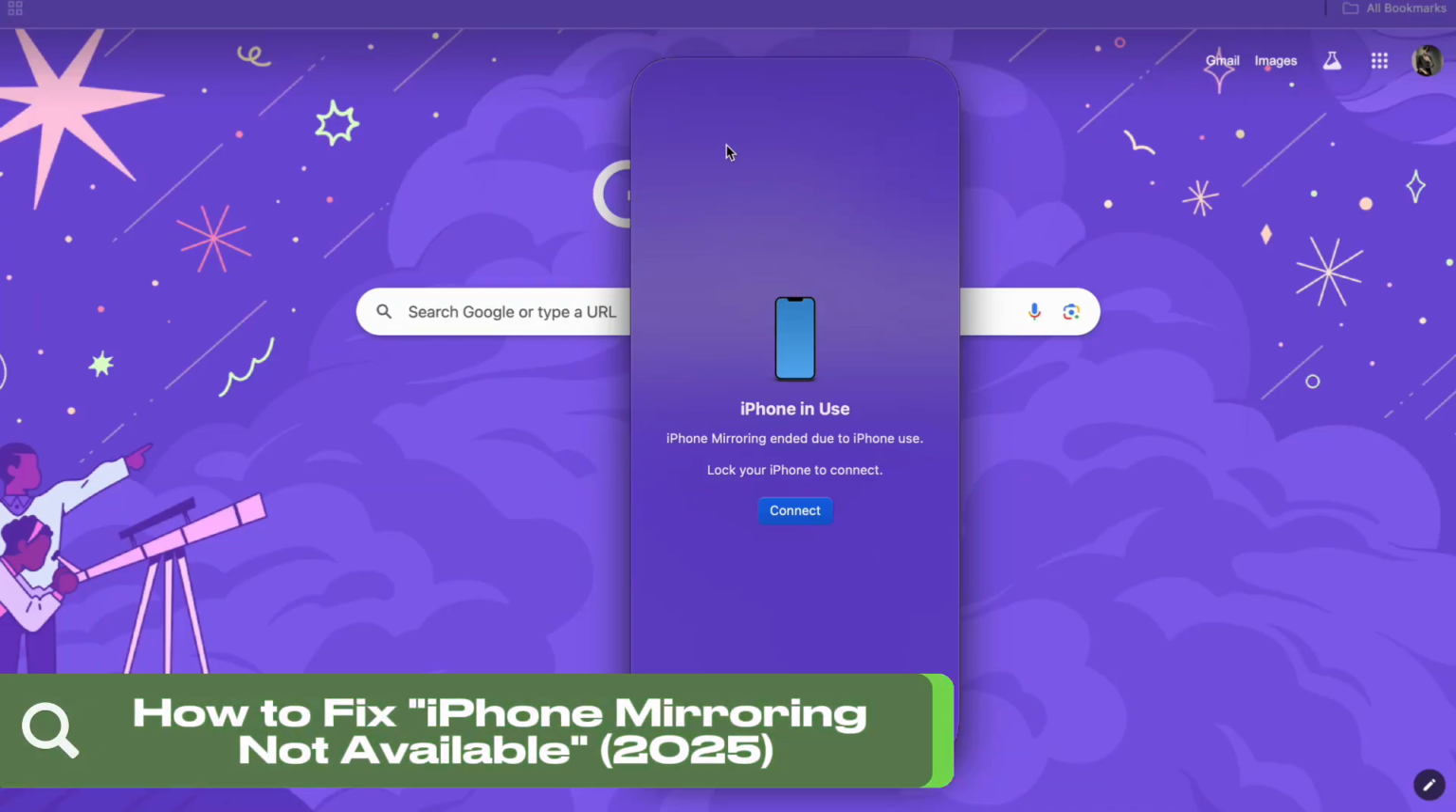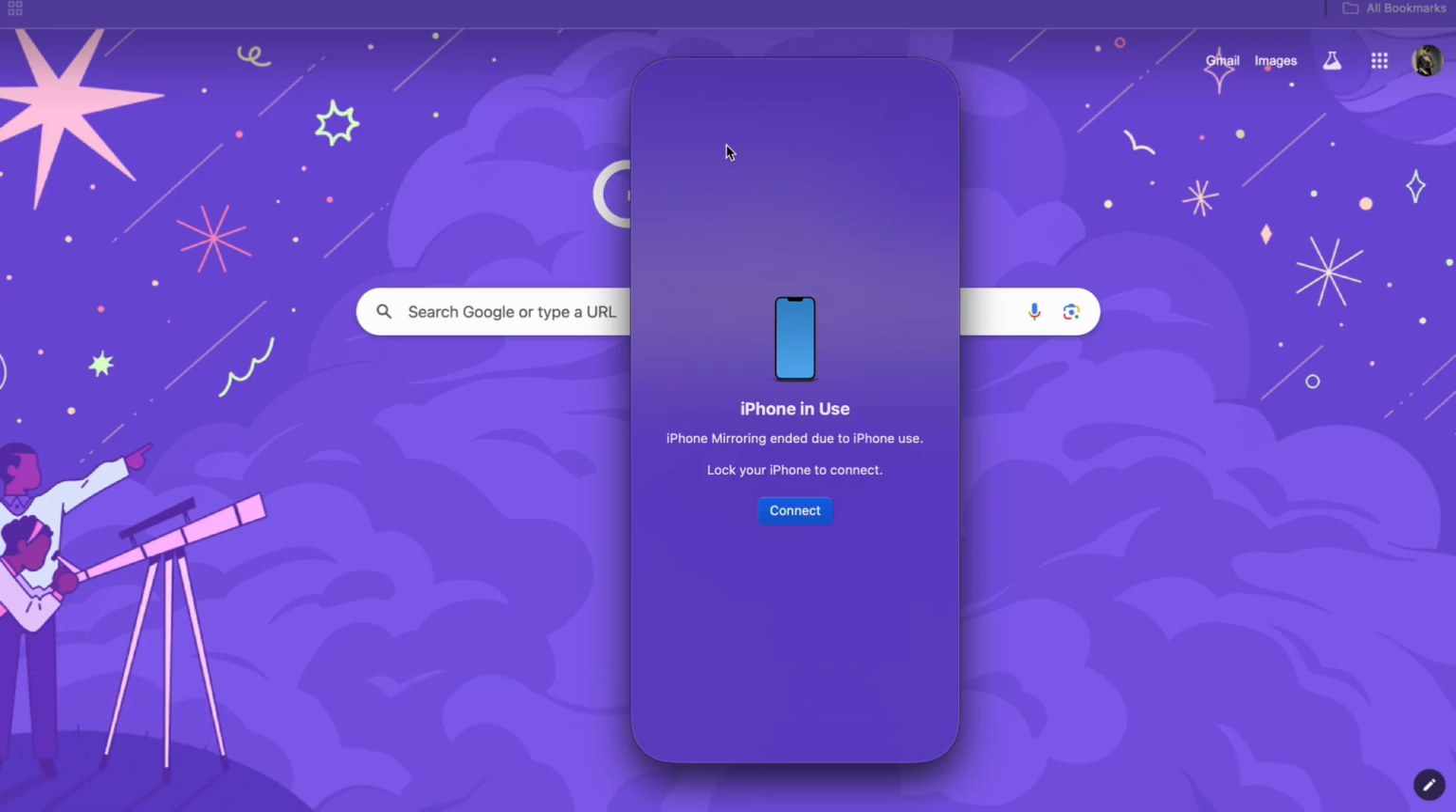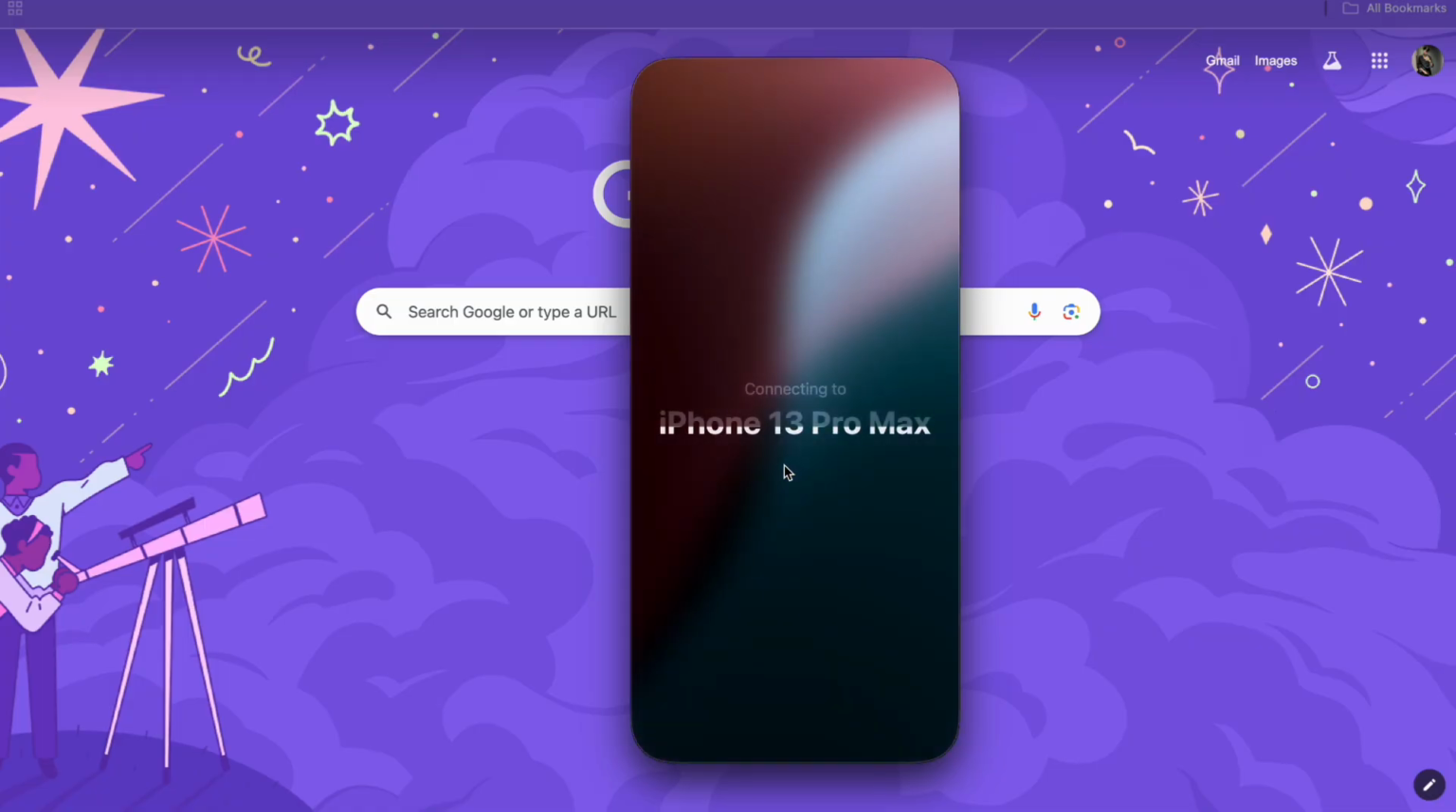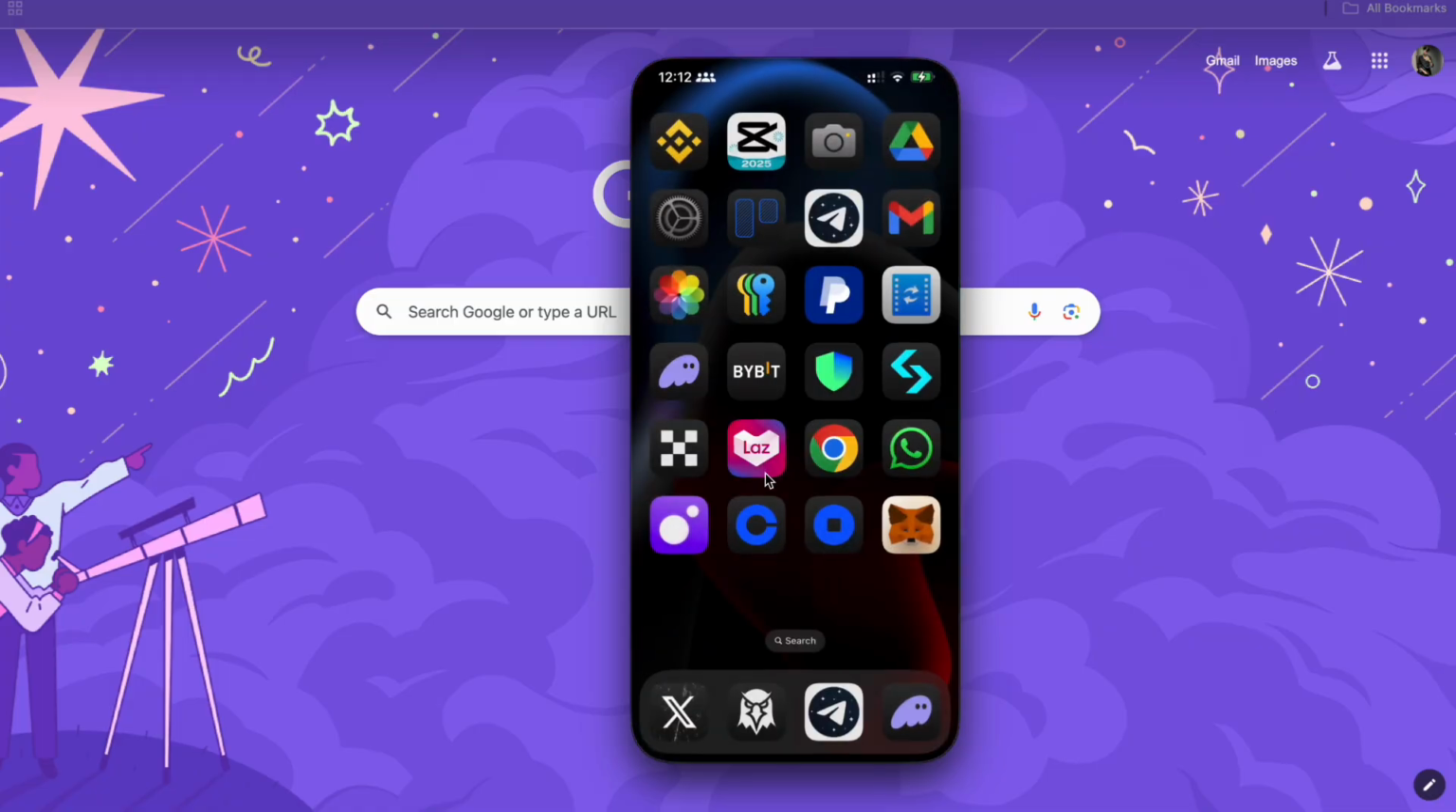Hello guys, in this video we are going to talk about how to fix your iPhone mirroring not available. There are a few reasons why it's not available. The first one is that your iPhone is open, so it will say iPhone is in use. If it's not available, you'll have to turn off your iPhone basically and then reconnect it right here. And you will see it's connecting to my phone and it's successfully connected. So it's just that simple.